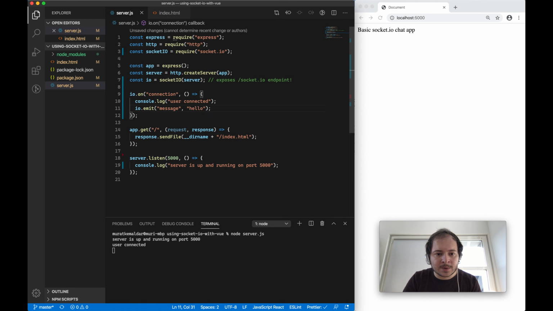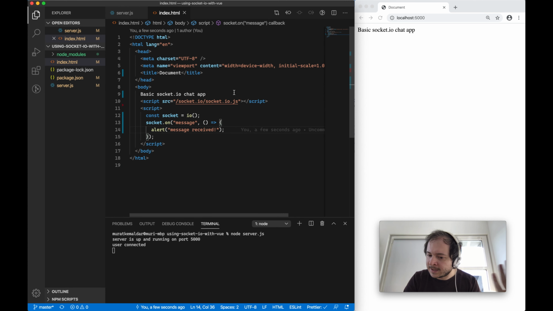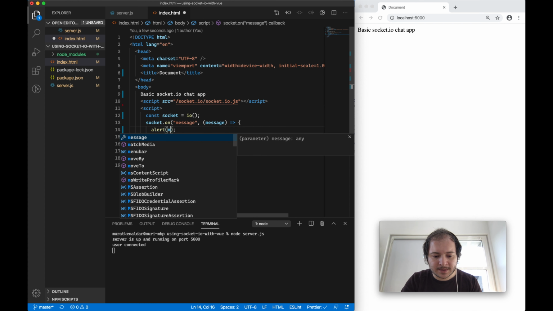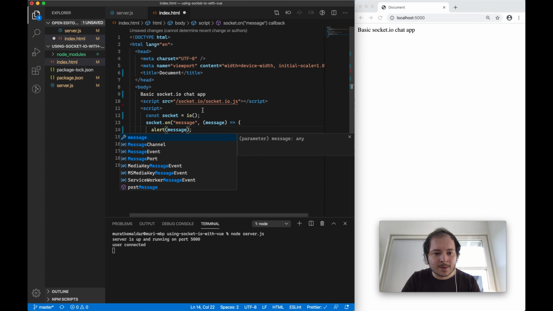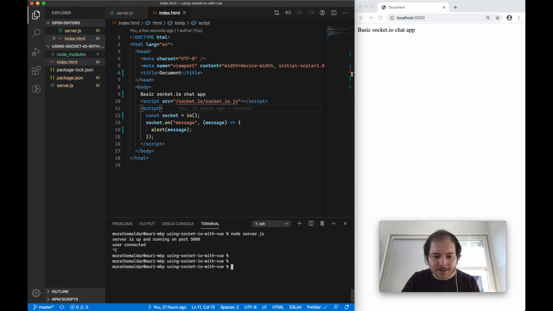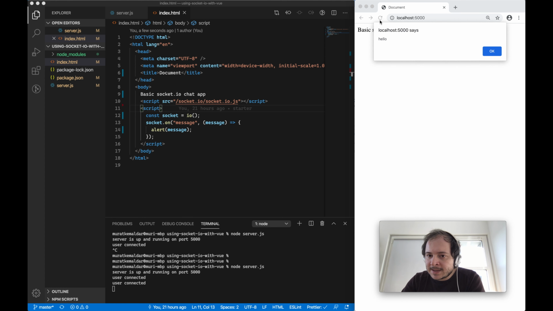And I can actually also grab this hello message here in the index.html file, in the message event handler, by using that argument. And instead of now alerting message received, I will alert the message I received from the server. So if I save that and restart my server here and reload the page, then you can see that the connecting client receives an alert with the content hello.